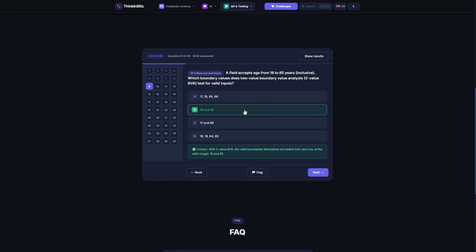Option A is wrong because that set mixes valid and invalid neighbors and matches a broader three-value style, not two-value valid boundaries only. Option C is wrong because 17 and 66 are invalid neighbors, not the valid boundaries. Option D is wrong because 19 and 64 are near-boundary values used in three-value analysis, not the two-value valid pair. Exam tip: two-value BVA on valid inputs equals min and max of the valid range. Ready for the next one?